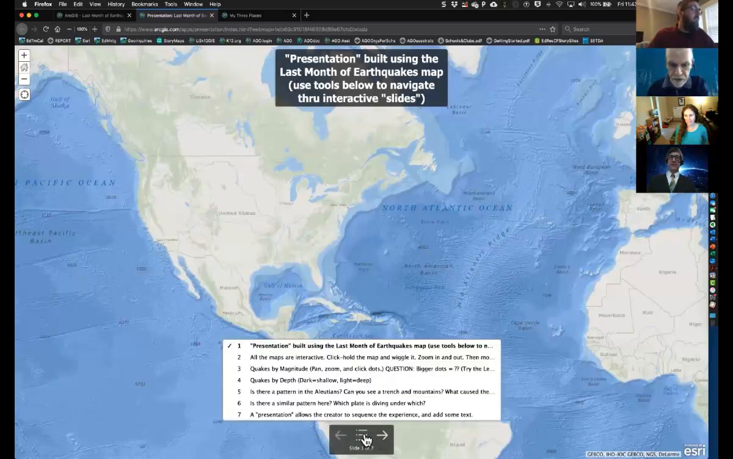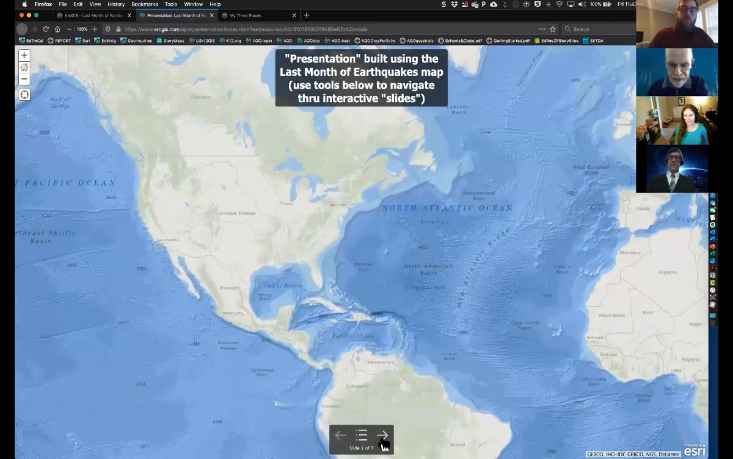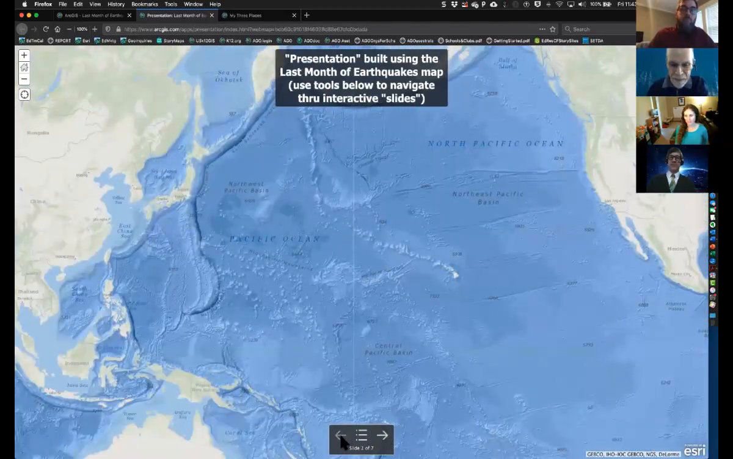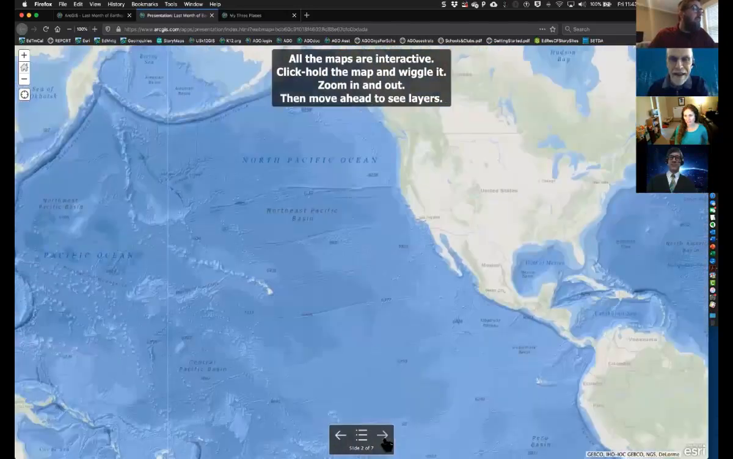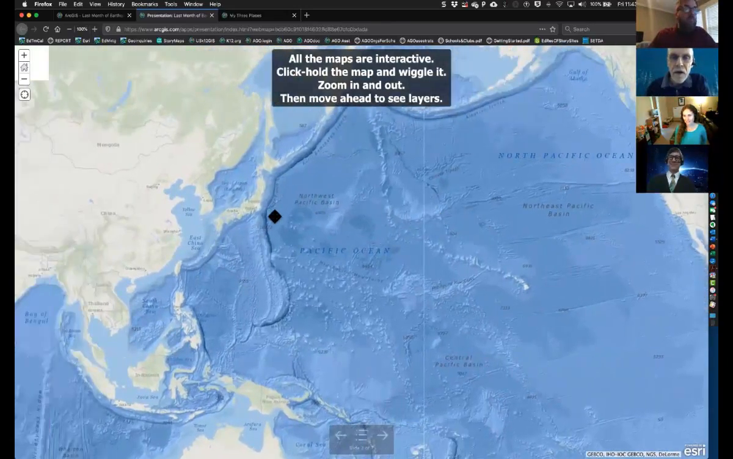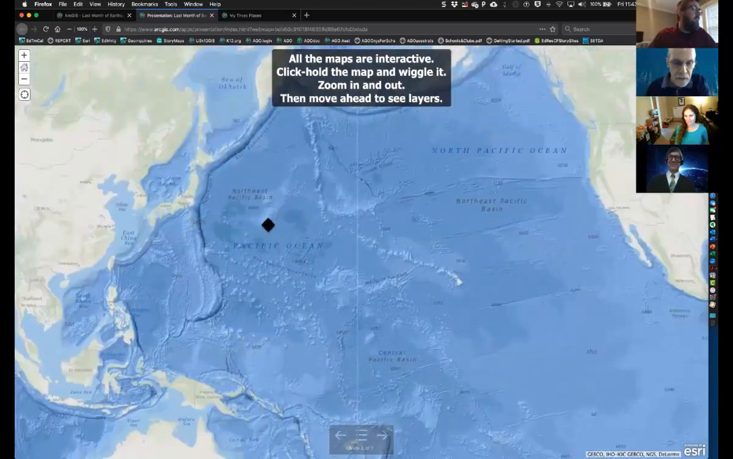I've got tools. I've got slides, and I've got a forward and back arrow. Look at that. It takes me forward and takes me back. I see all the maps are interactive. Click, hold the map, and wiggle it. So it's just like zoom in and zoom out. I've got my zoom in tools here and zoom out.